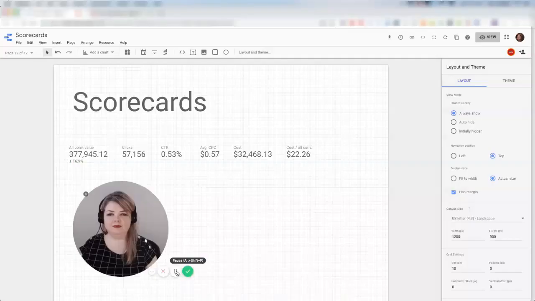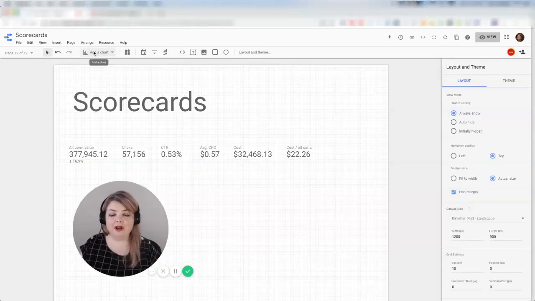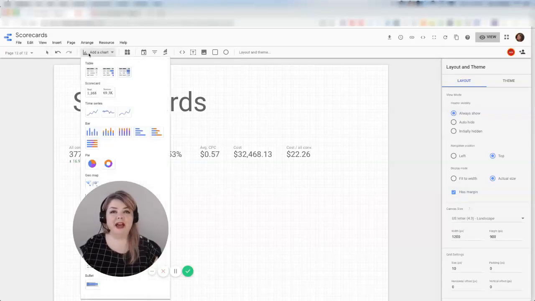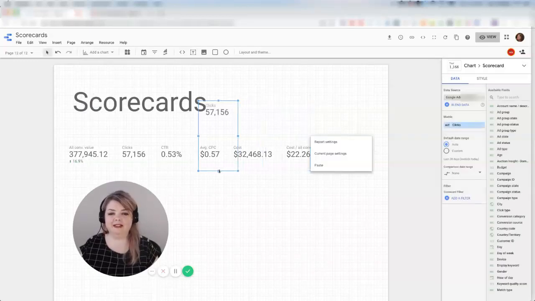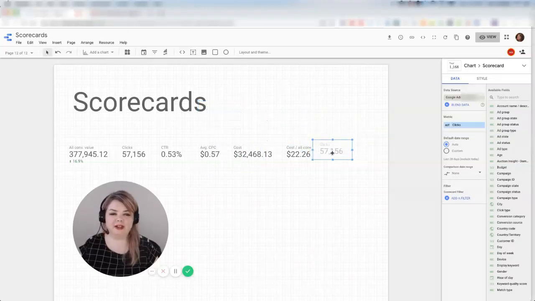insights. So here we're looking at a page of a Data Studio report, and you can see I've already got a lot of scorecards set up here. If you don't know how to add a scorecard, I'll show you very quickly. We're just going to go to Add a Chart, select Scorecard. Now we might want to change the metric, which I do because we already have a clicks and this defaulted to clicks. So I'm just going to drag this over here.